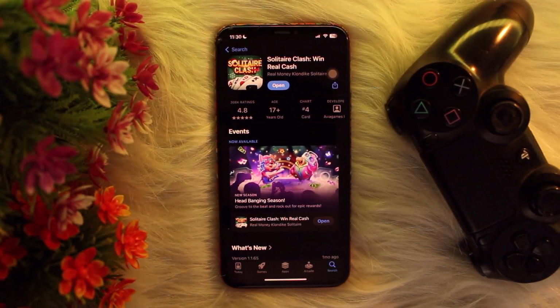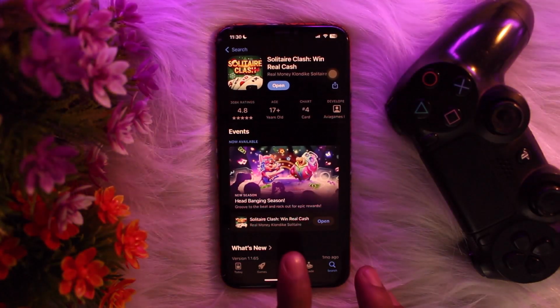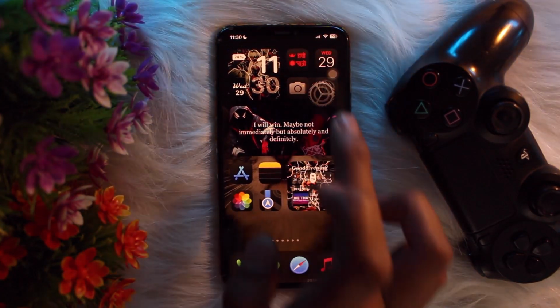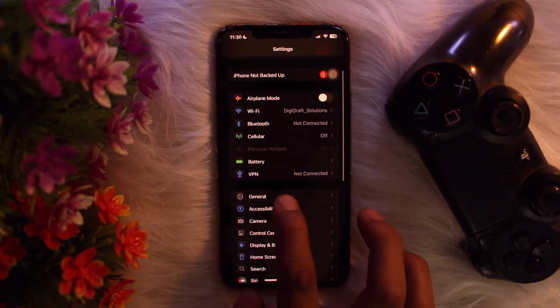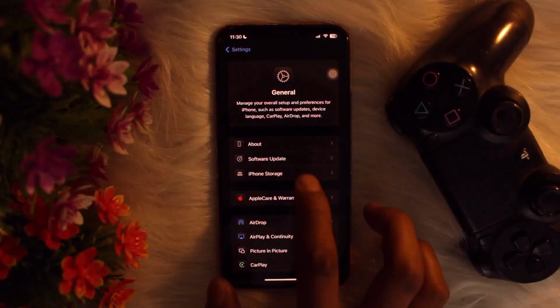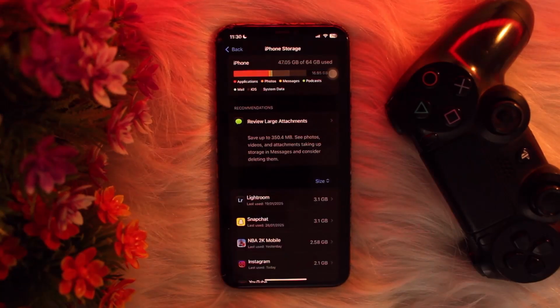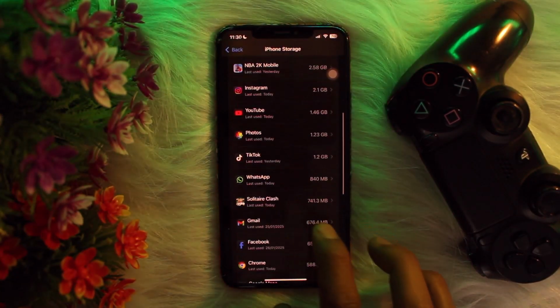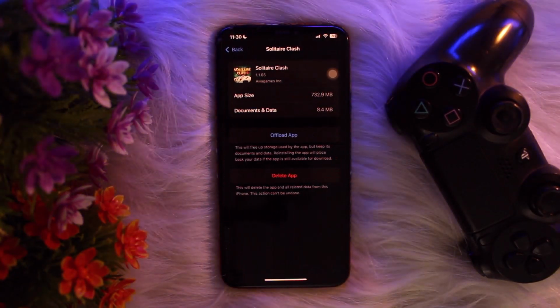But for some reason, if that still doesn't fix the issue, then what you can do is head back to your home screen, tap on Settings, and inside Settings scroll down and tap on General. Now inside General, tap on iPhone Storage. Now once you're inside iPhone Storage, scroll down until you find the Solitaire Cache app and then tap on it. And now on tapping, you'll be provided with two options, that is Offload App and Delete App.